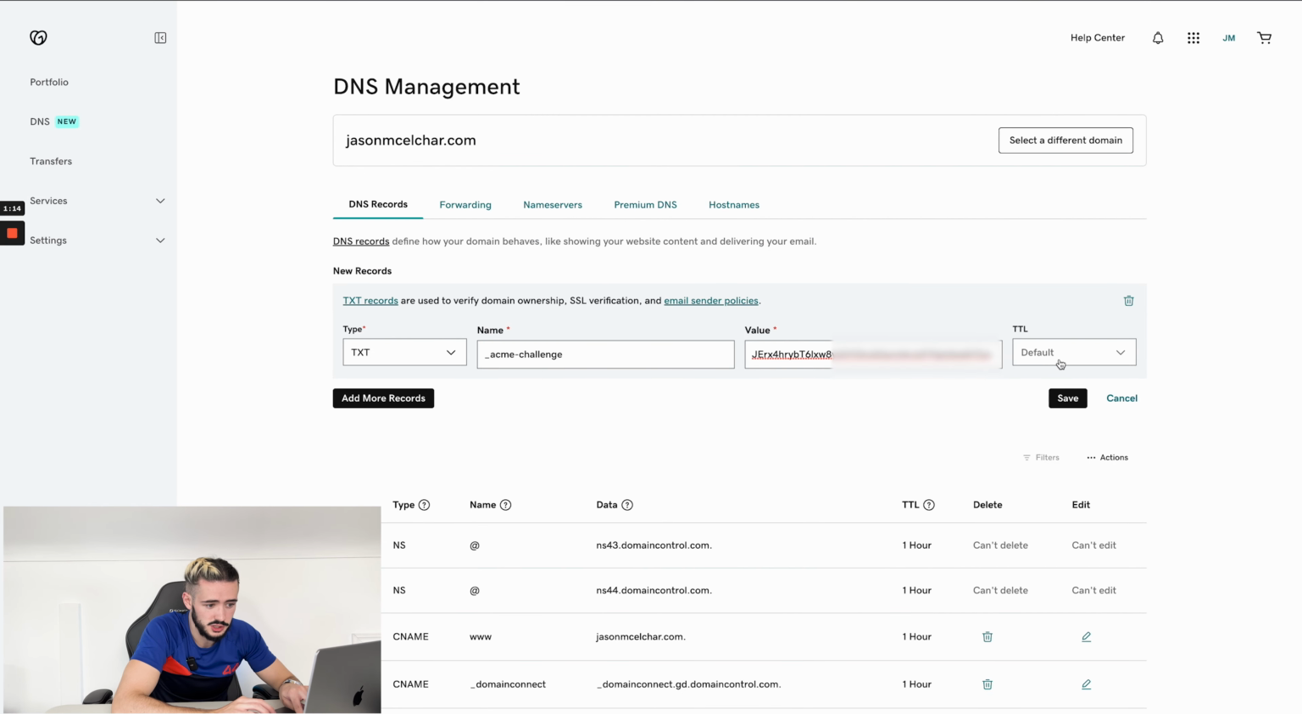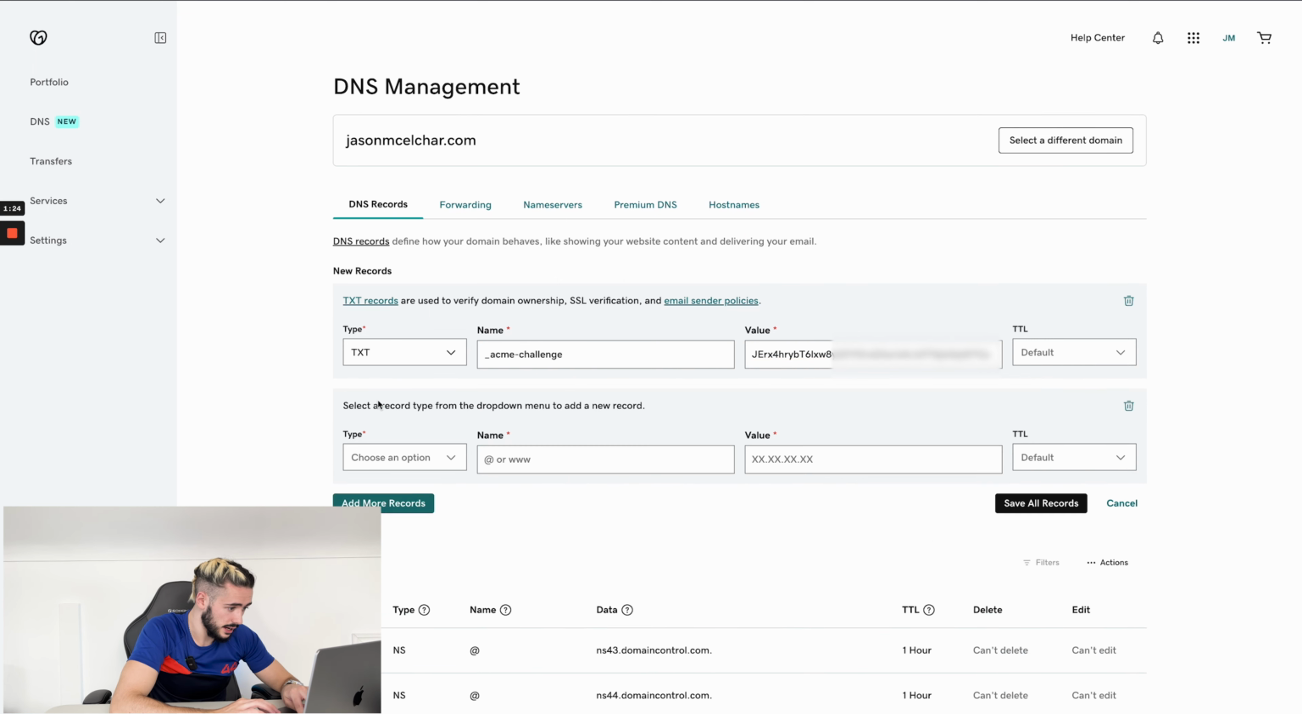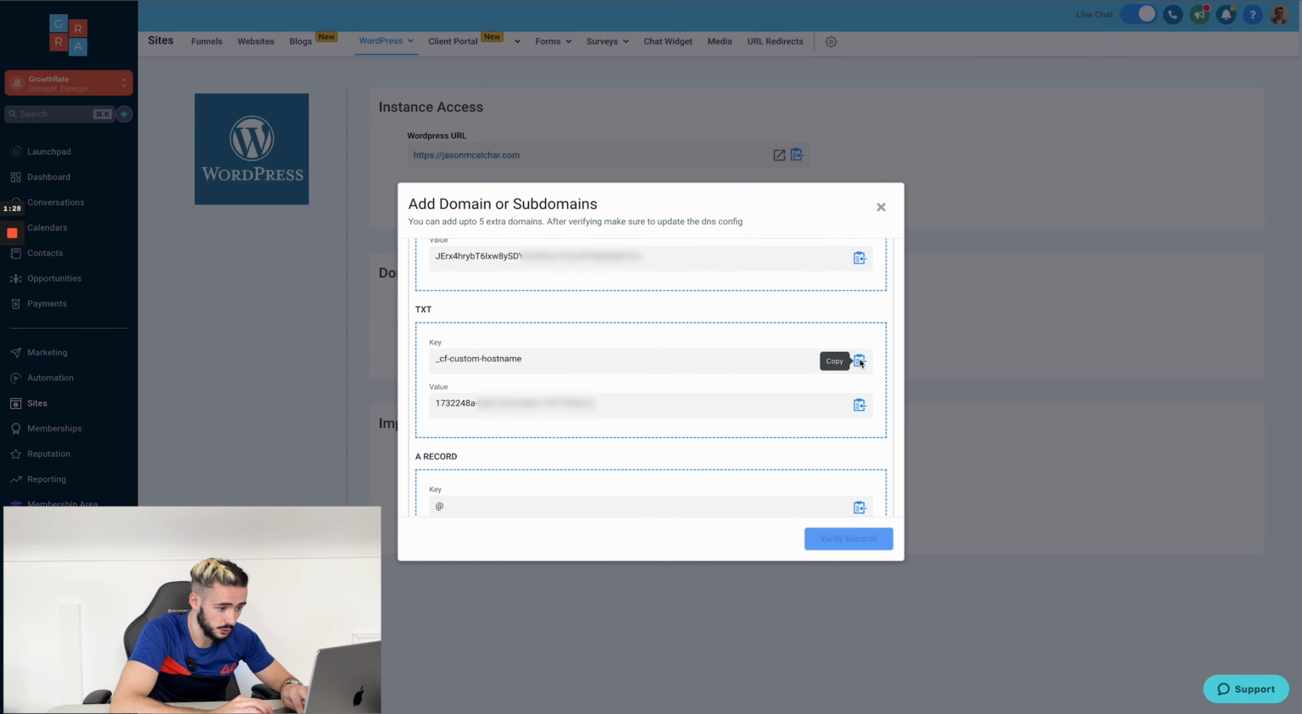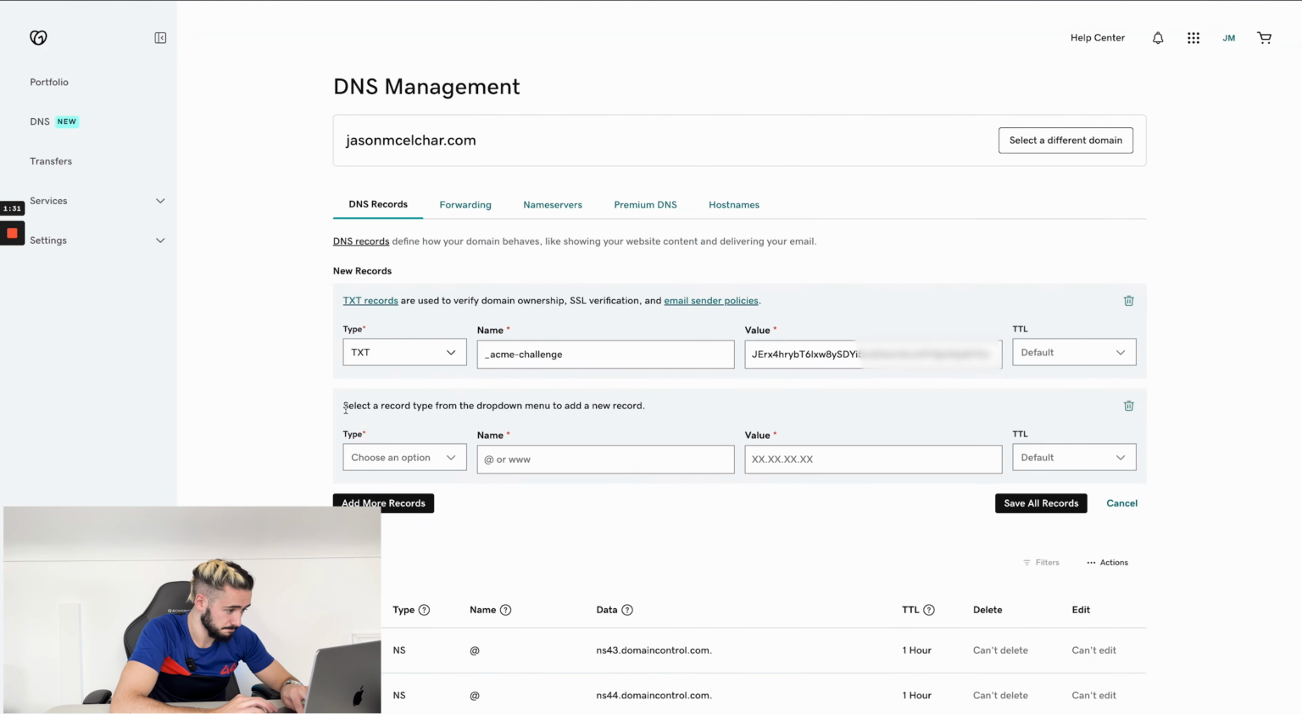And the TTL, usually you just keep those default. That's usually just a thing that you do. If it's going to be a different TTL, your DNS will let you know. Add more records, and the second record is going to be another TXT record, but you want to copy the key again.